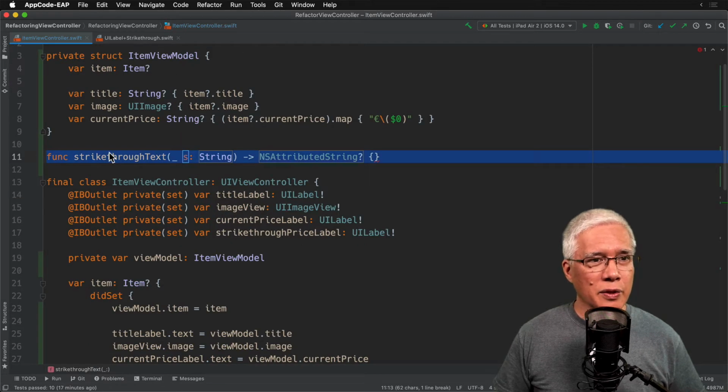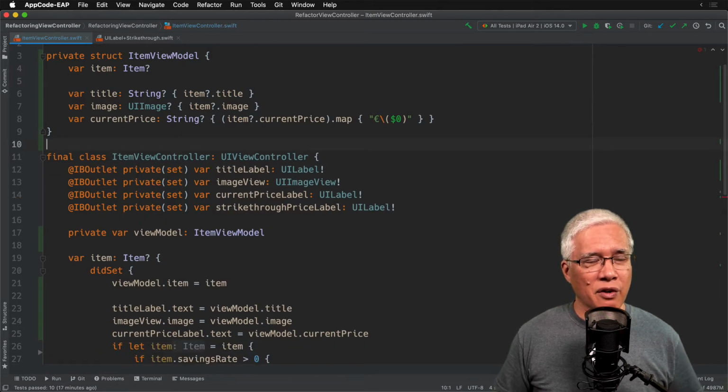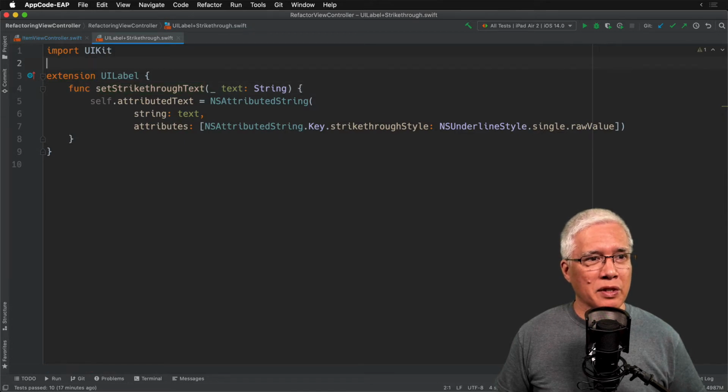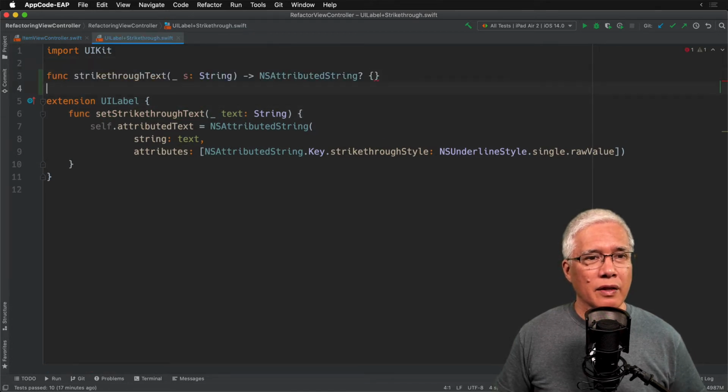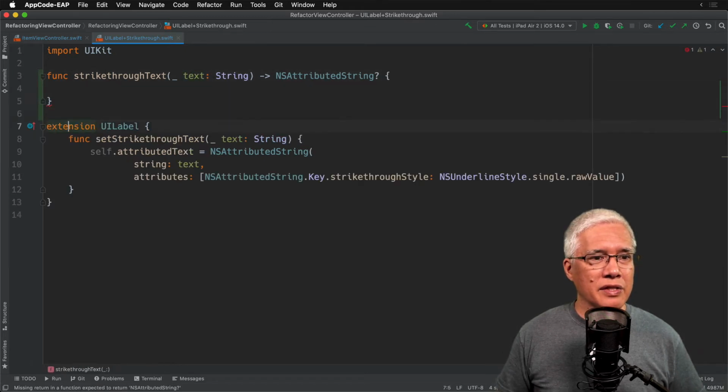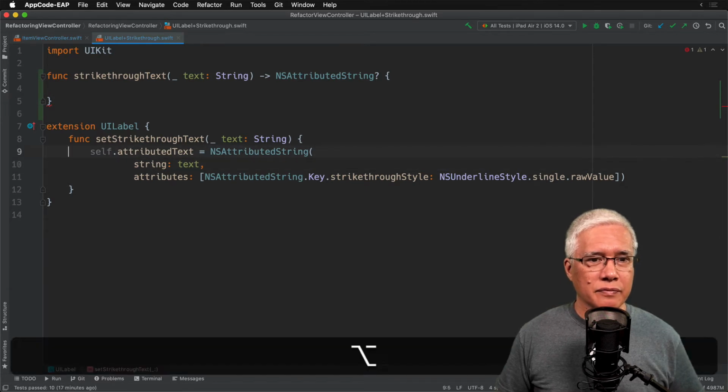There's our signature, but I want it to live really over in the other file. So let's pull it up here and change this to match. And now let's take this and copy it.